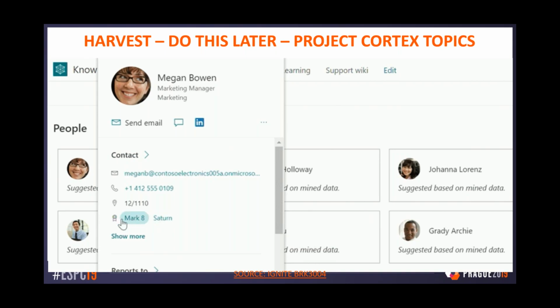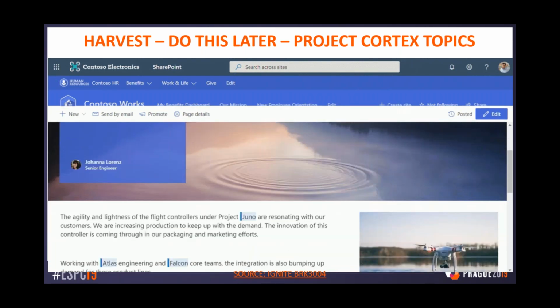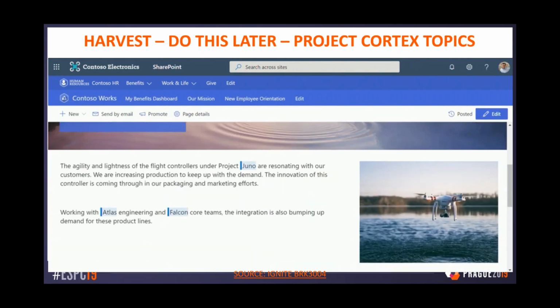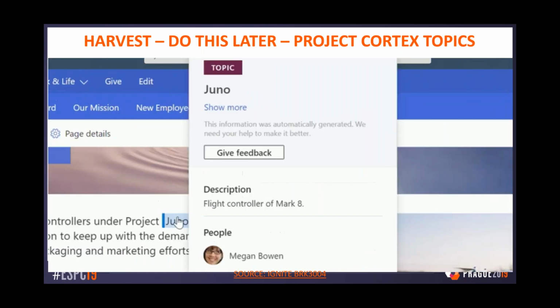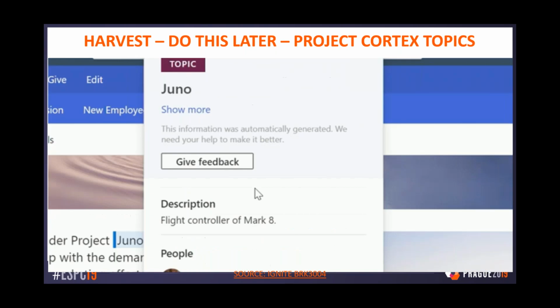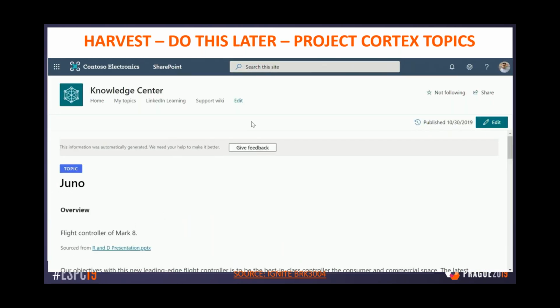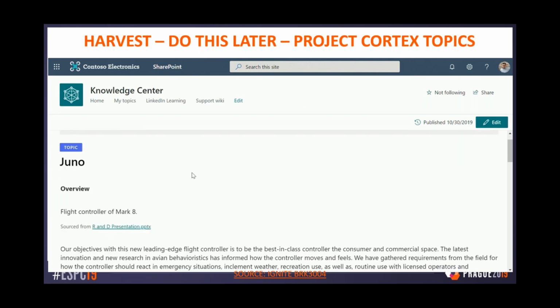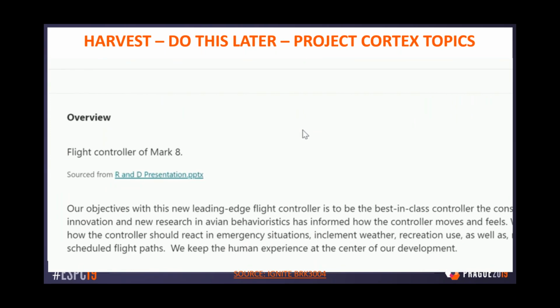So what Project Cortex does is it mines and takes a guess at what the important topics are in your organization. So for example, on this page, which is a modern SharePoint page, you can see Project Juno, the Falcon Core team. And when I scroll over one of those items, there's an AI generated topic card. On the card, I can see what people are involved with the project, related projects.